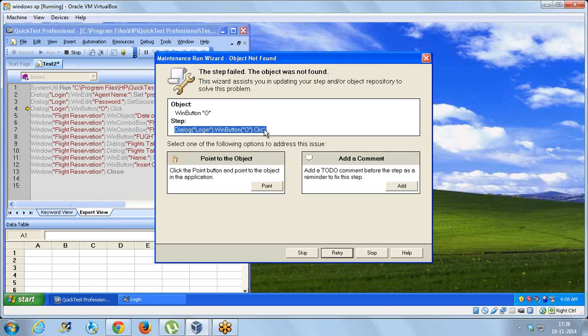So it is asking me to point out the object, and enter a new line of script instead of the erroneous line of script. See, this is the error line of script. This is where it has come. Instead of win button OK, there is only O. So it is saying to point to the object. Click the point button, point to the object in the application. Once you point, add a to do command.